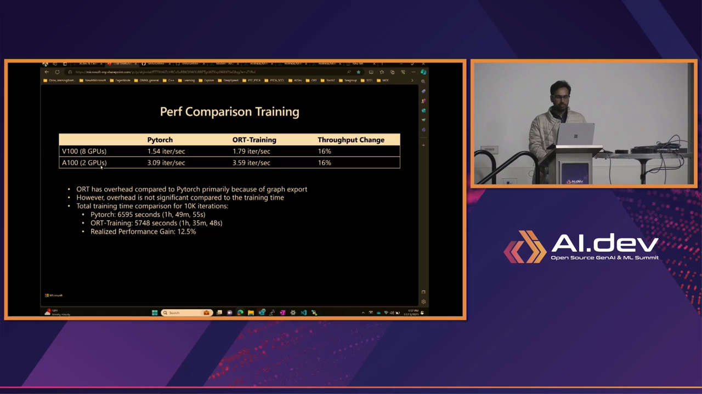And if you benchmark it on A100 using two GPUs, we are seeing a similar increase in throughput. On PyTorch, we are getting 3.09 iterations per second, but with ORT training, we are getting 3.59. So the reason why we saw a higher runtime for ONNX runtime is ORT has overhead because you need to convert your model from PyTorch to the ONNX runtime and then do some optimizations on top of it, which takes some time, but it's just a one-time cost. It's not on a recurring basis. So since the overhead is not significant for the training time, you will soon see the benefits of higher throughput.